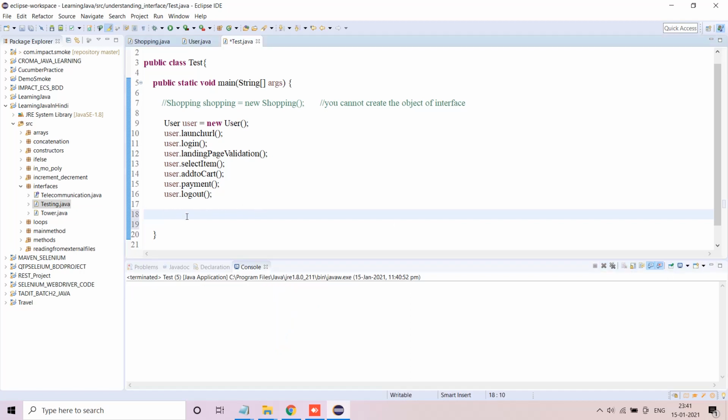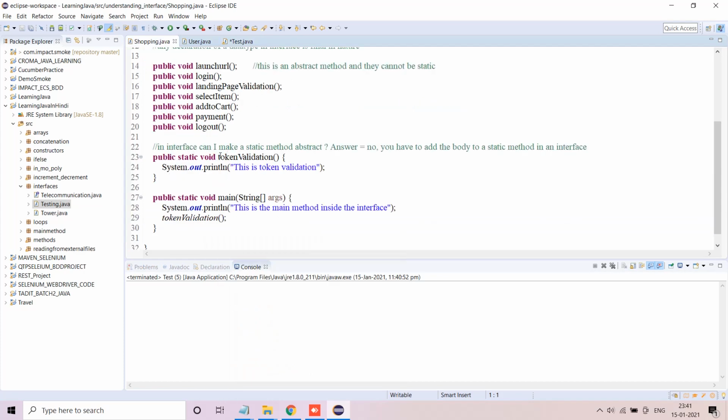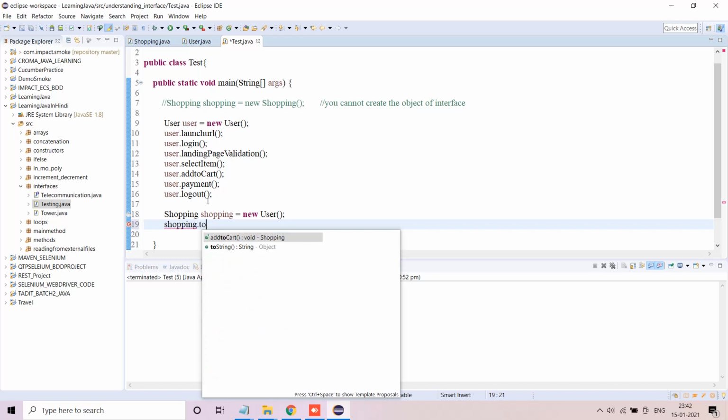So what is the name of our interface? Shopping. So we can use something like shopping equal to new user. Now this is possible. Great. Now using shopping, let me try to access token validation. Is it possible or not? Because this token validation is a static method inside the interface shopping. So let me see if I can access it.